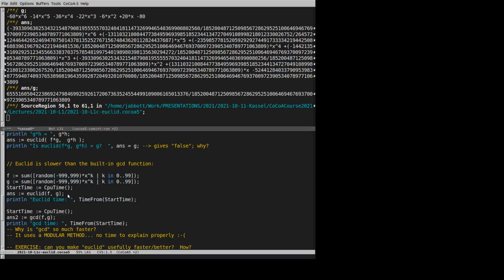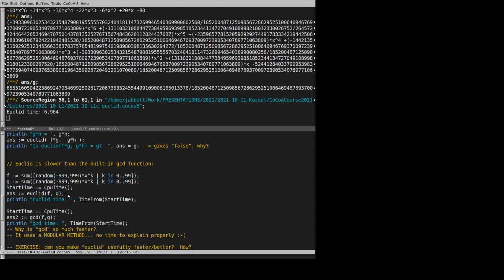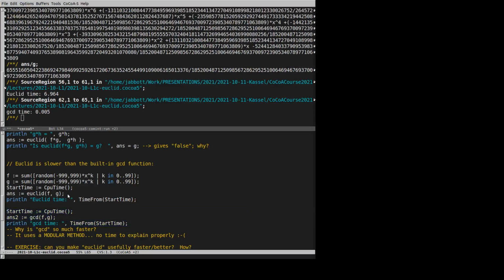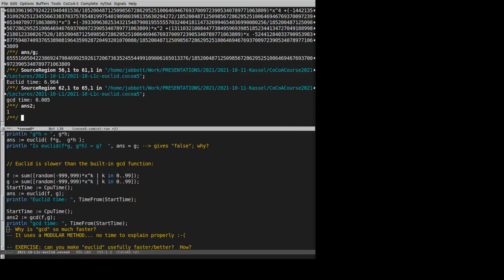So it's running that Euclid function we saw before. And there it took about 7 seconds. Whereas if we do the built-in GCD function, so CoCoA already has a built-in GCD function, that was quick. That took 0.005 seconds, so at least 1,000 times faster. Did we get the same answer? Well, we could check. Answer 2, I would expect to be 1.